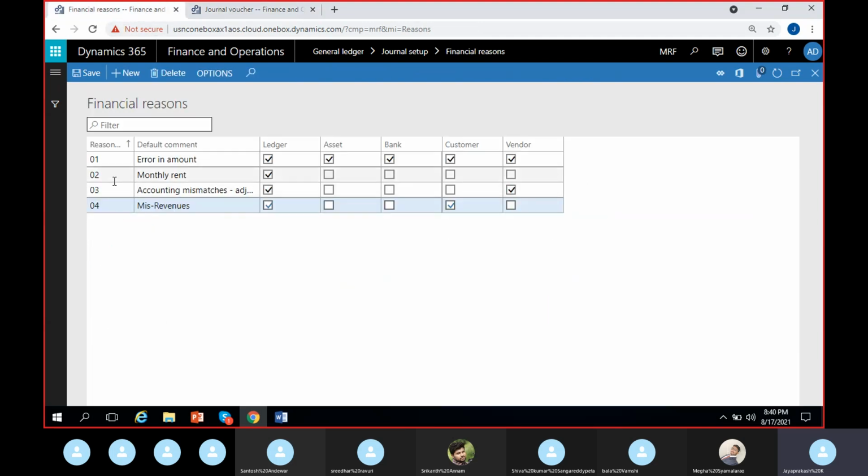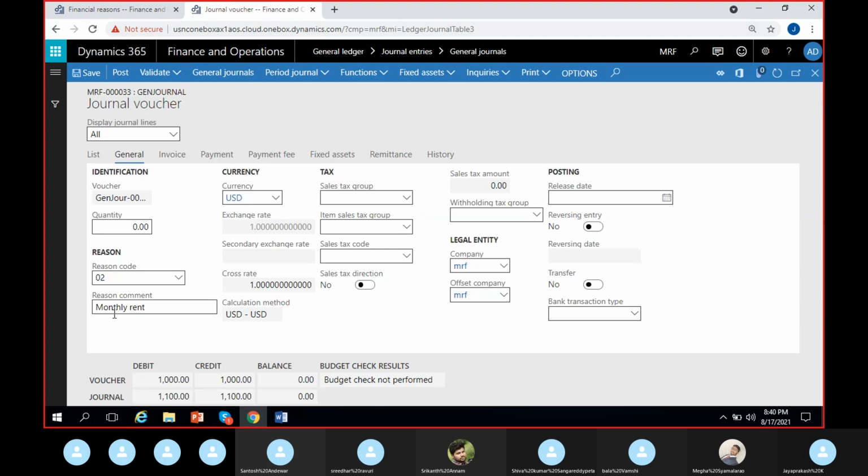So I can see this reason comment automatically coming here as monthly rent. Whatever I configure here will come here, or I can change it or add something else. So monthly rent August, you can add it like this. Edit it however you want, no problem. Okay, that's one part of how you can use reason codes.